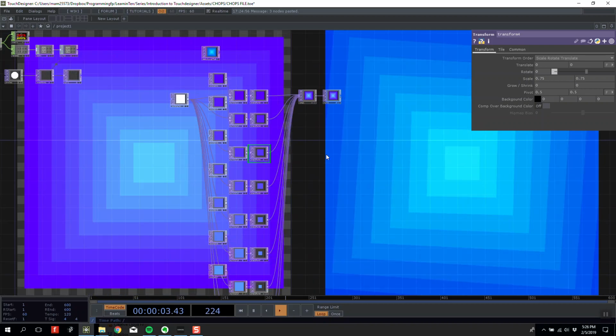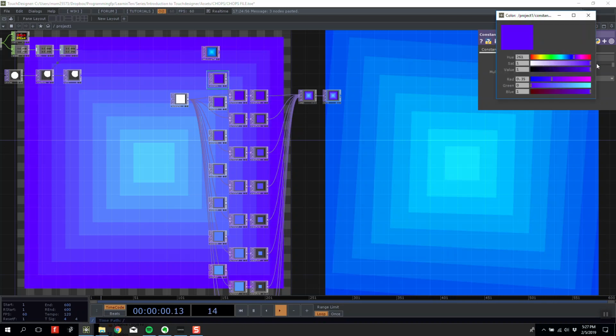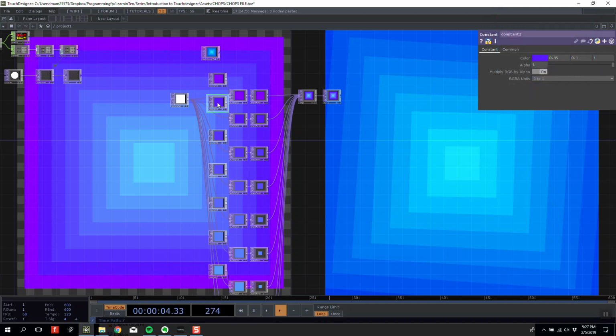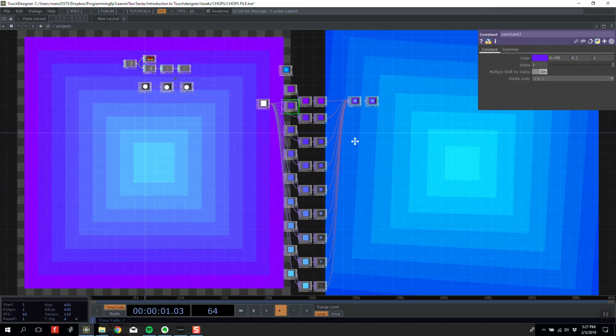Okay, and then I'm just going to quickly change the color on the last few of these because they get pretty close. So I'm going to set this to be all the way purple. This one I'm going to make a little more blue. And now we can see we have the step.